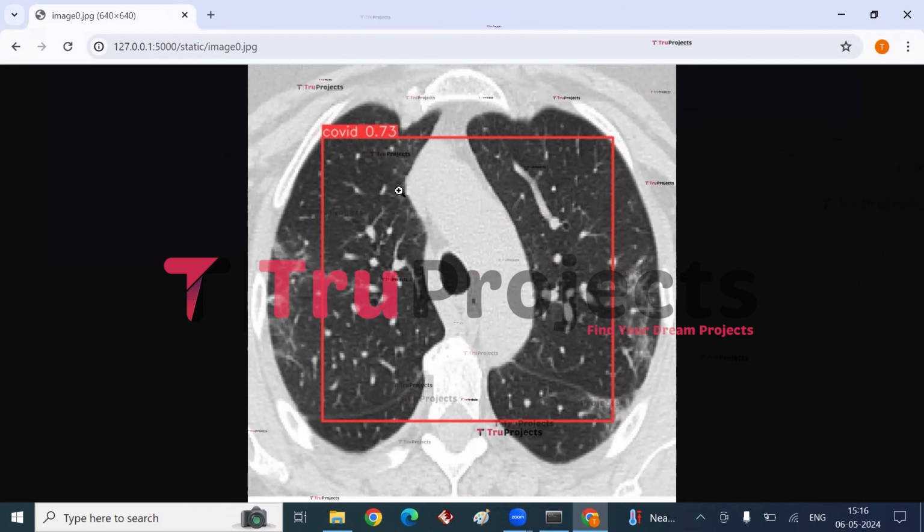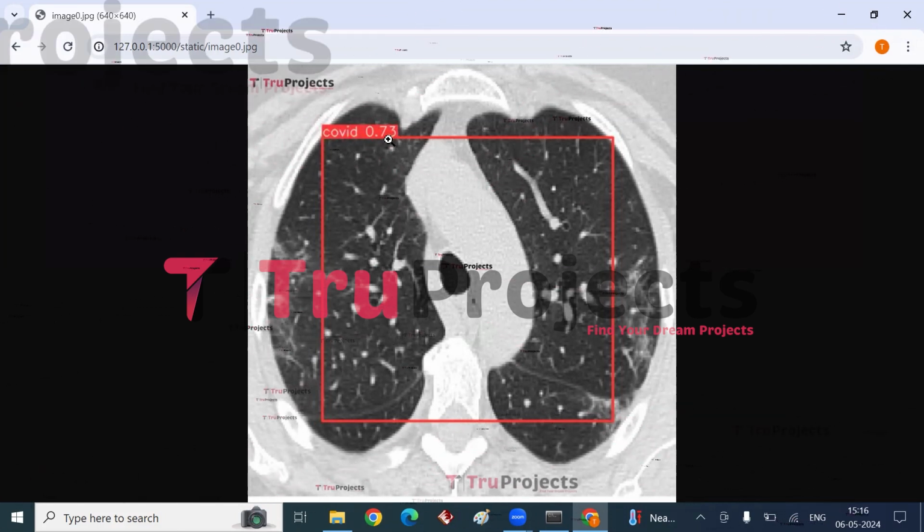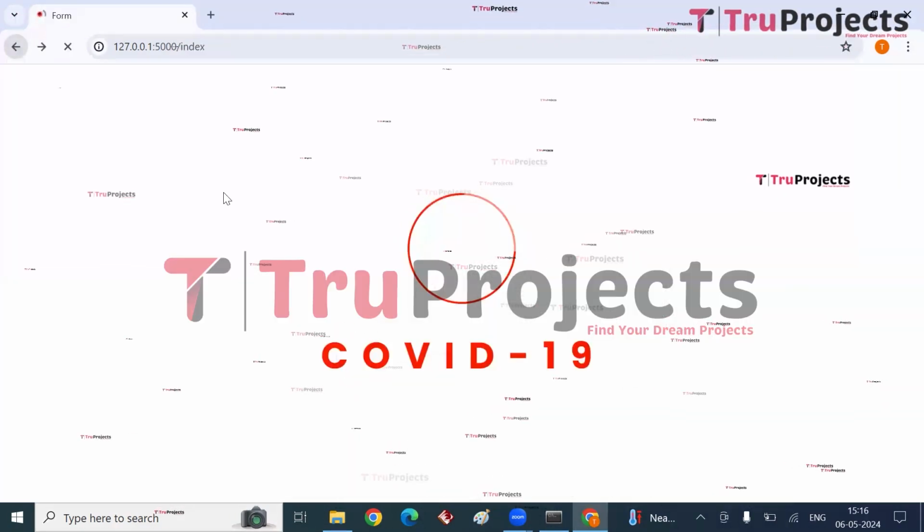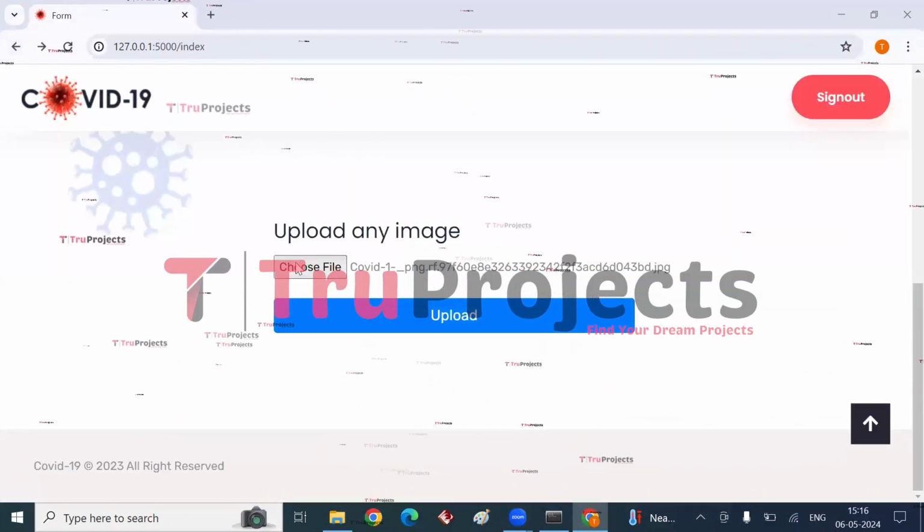It has classified the abnormality as COVID-19. We can see the bounding box here and we can see the label, that is COVID. Beside the label, we can see a confidence score telling us the confidence level of the application in classifying it as COVID.